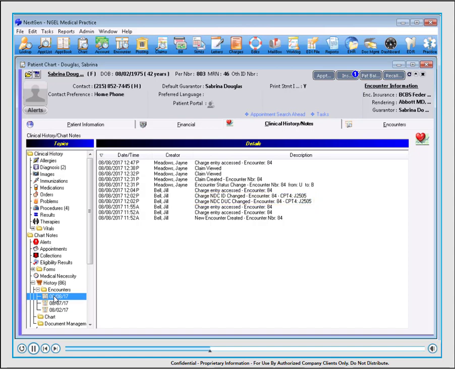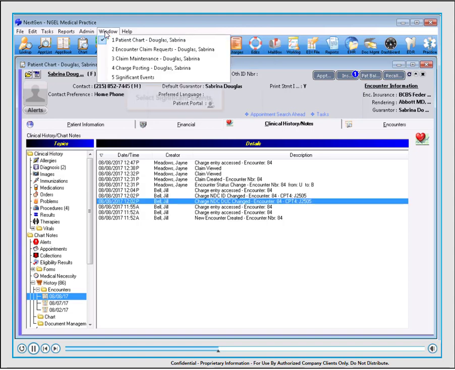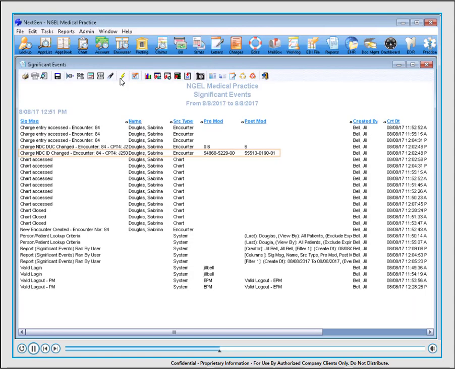Another improvement is this information will be written to the Significant Events report. Let's say it's already been run. To check it out, click Window and select Significant Events. The Significant Events report shows what was changed. Click Close Report.